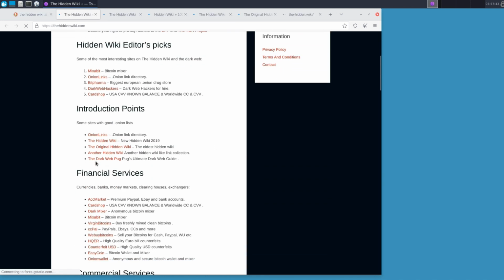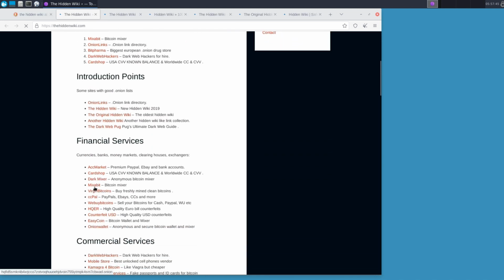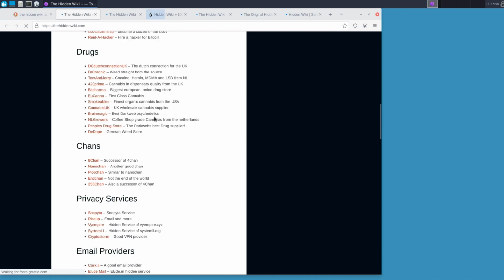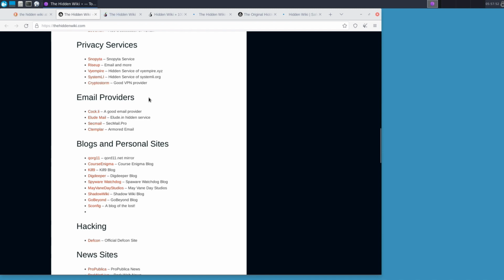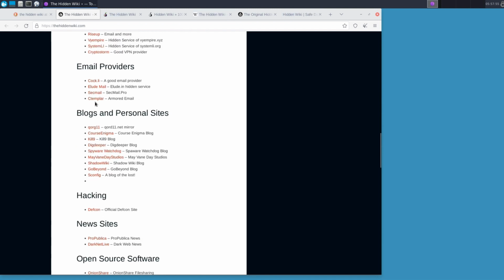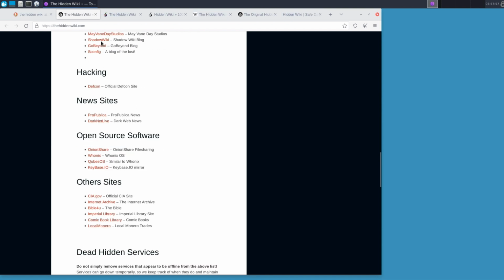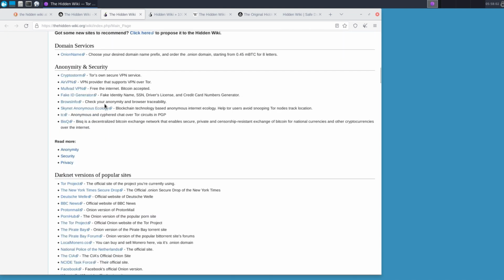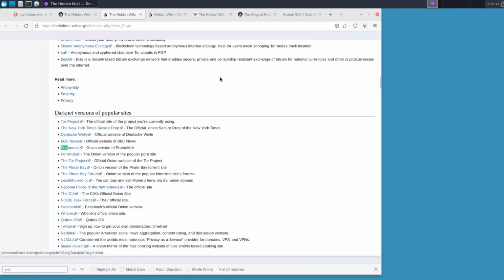For example, you have here financial service, dark mixer, probably a Bitcoin mixer. This we don't want to touch. Don't do illegal stuff. Okay, email provider. If you want anonymous email, I recommend opening an actual anonymous email address. I think Proton is here somewhere. Yeah, Proton Mail, they have an onion address, you see.